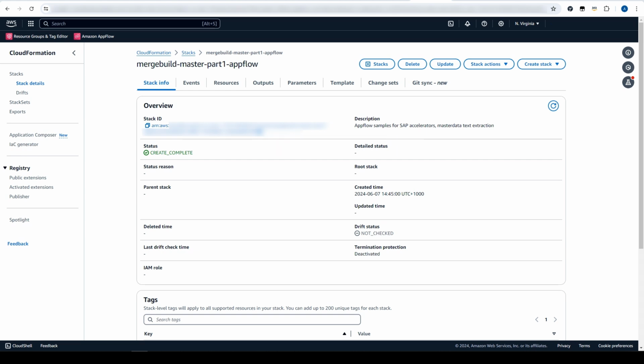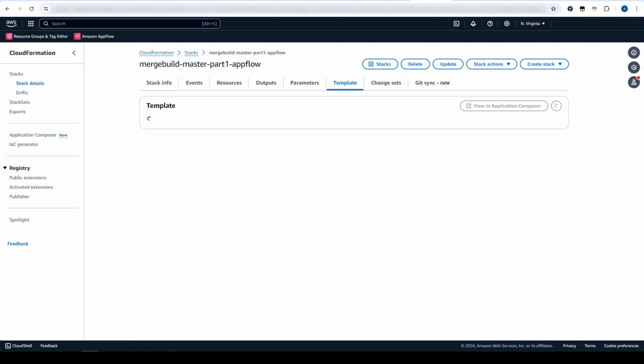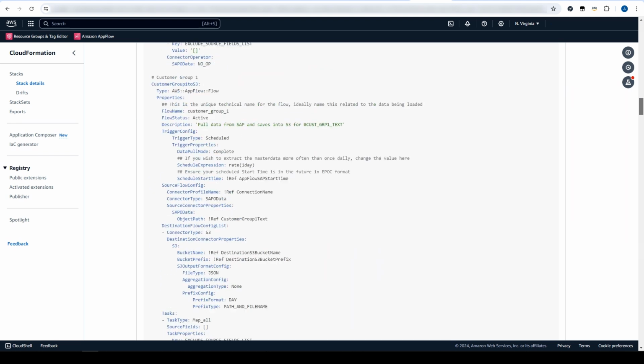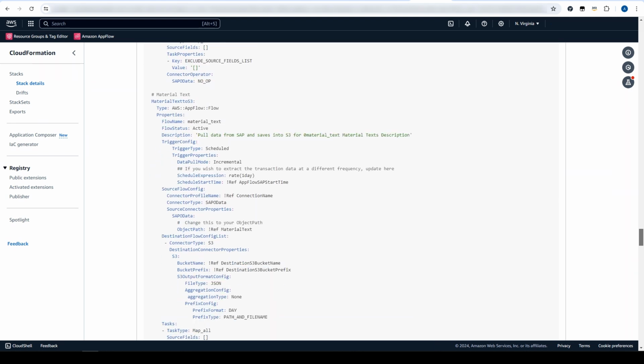I've jumped into my AWS account now so that I can start by showing you an example of what I've deployed with the templates. Here is one of the CloudFormation templates that I've run. If we take a look at the template itself, and if we scroll down, we can see some sample code here, and I can see my material text extraction flow.